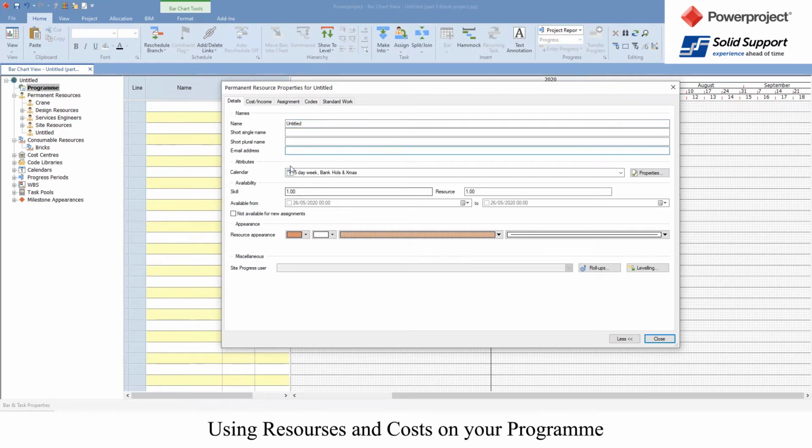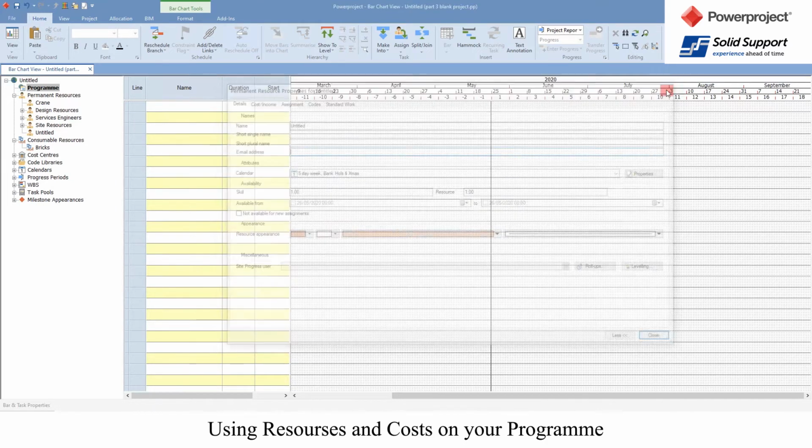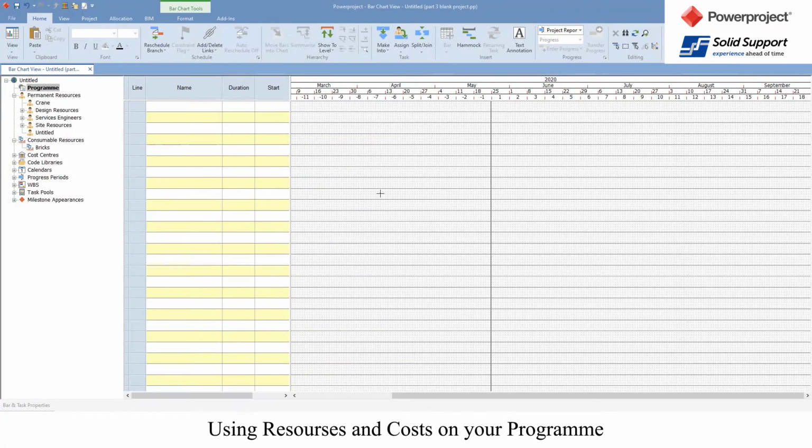There is an email address in there. Powerproject has a feature where, if you go to an individual person, it can send emails out to people if they've been allocated to activities. So it will send an email out to them if they're not part of your own network, and that will tell them if it's changed, moved, or assigned to an activity.